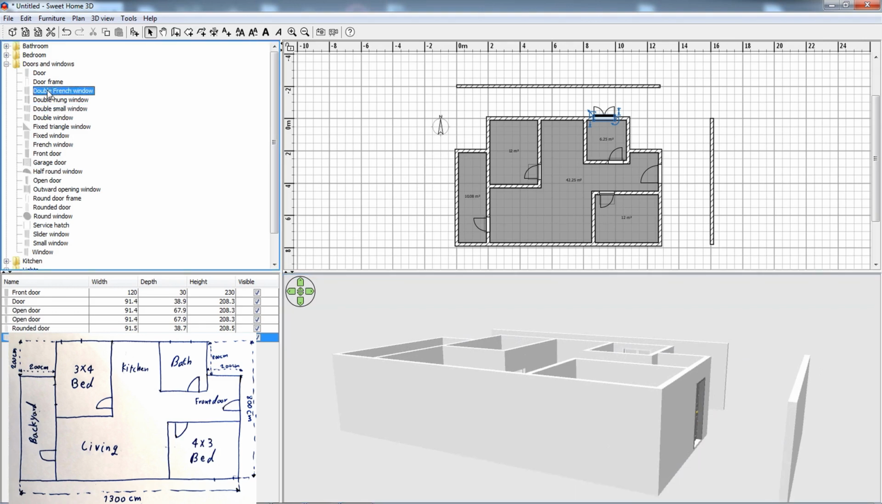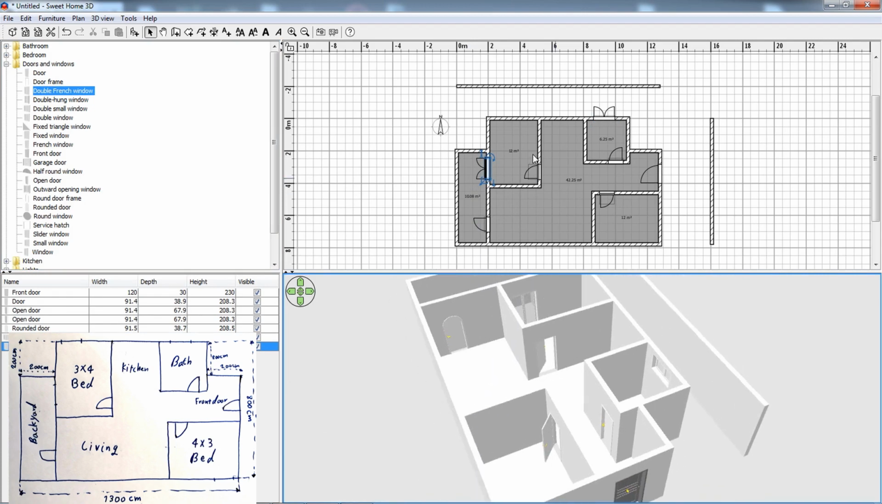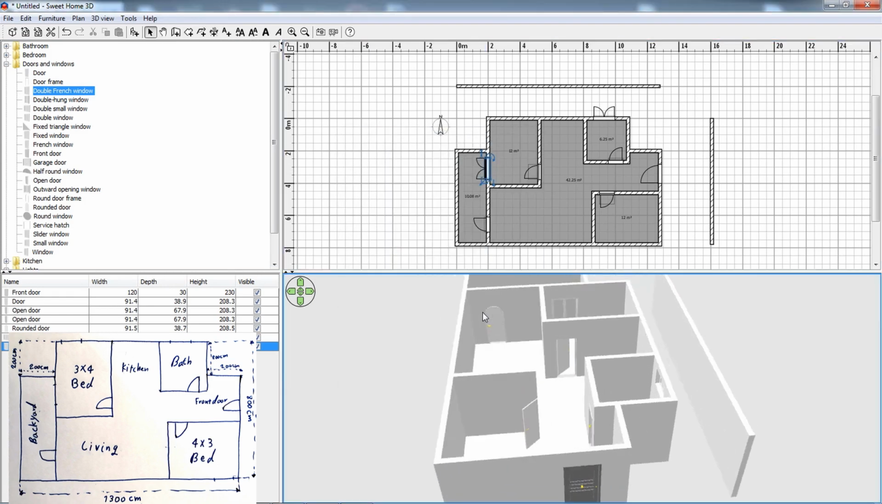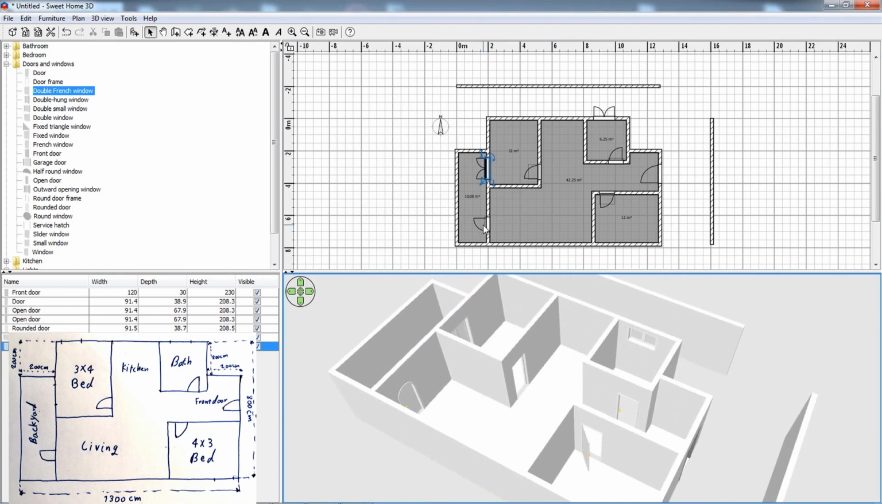I put a double French window here. Great, very nice. Let's increase the height. Height 220 and the elevation 10. Yes, from here I can go to the backyard. Nice.